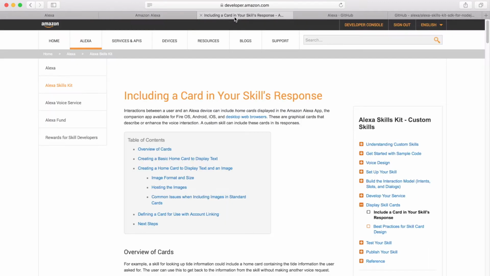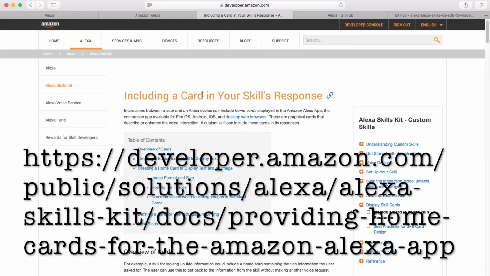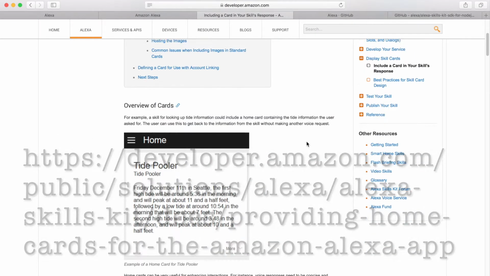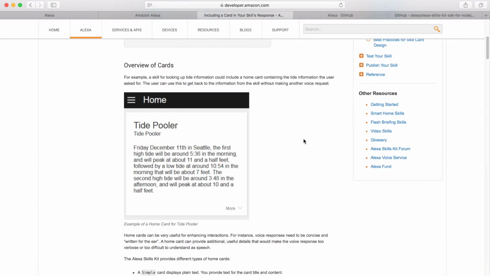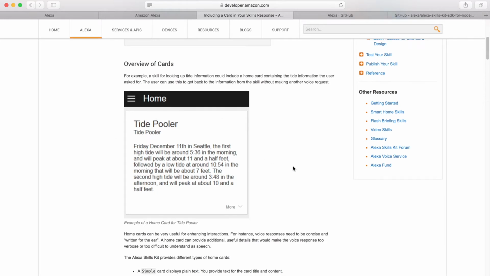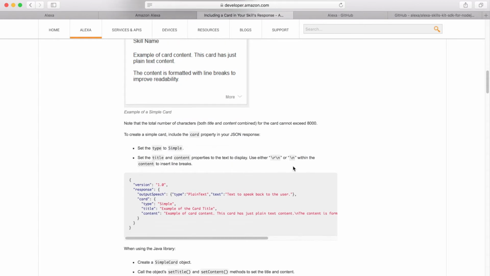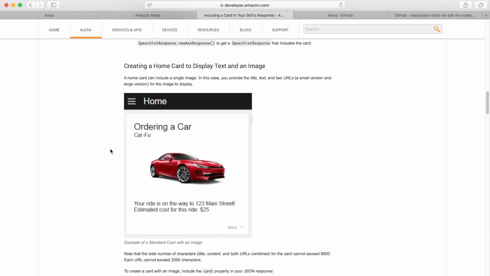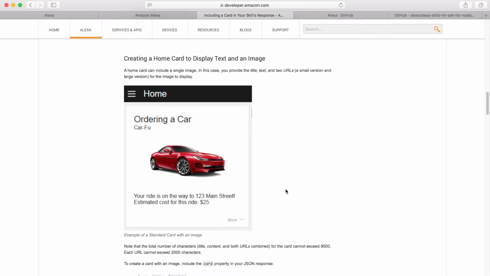Anyway, so first of all, here is the official Amazon developer page, include a card in your skill's response. This is how they tell you how to do it. So if you don't put in a picture, this is what your answer is going to look like on the app. And then when you do add the image, this is what it's going to look like. All right, so I'll show you the before and after. So this is what you're going after here.